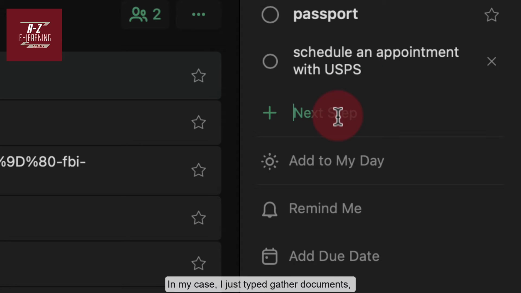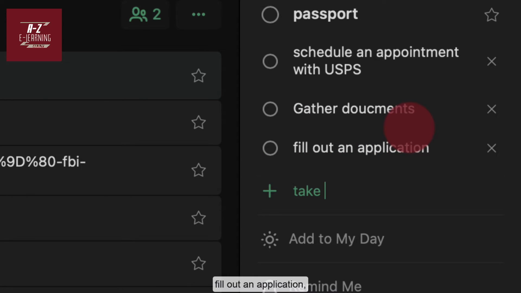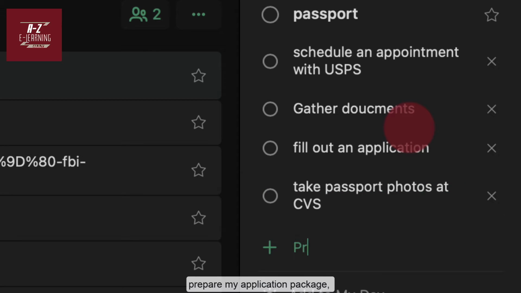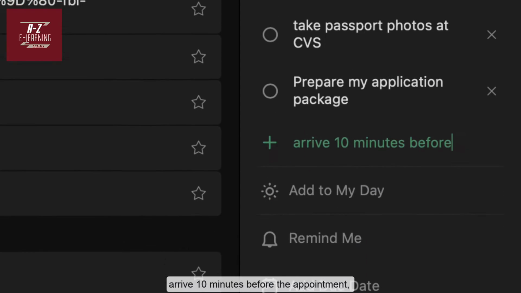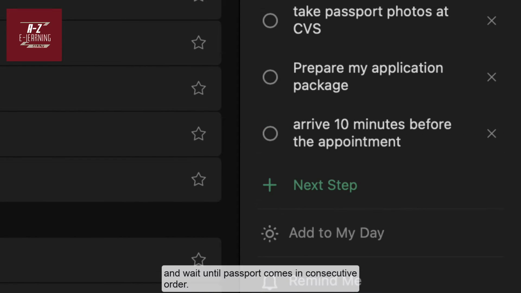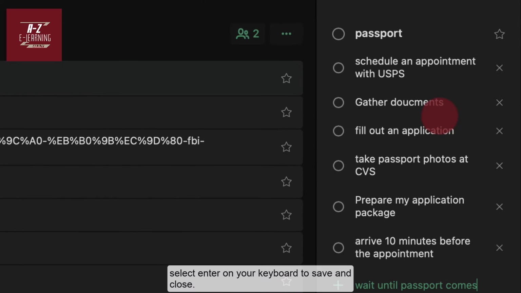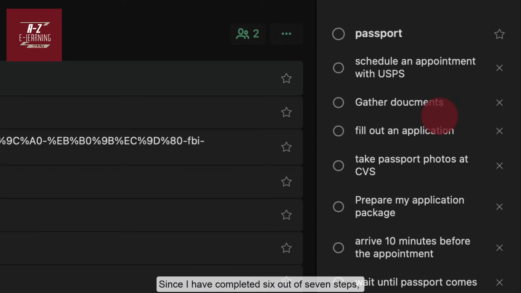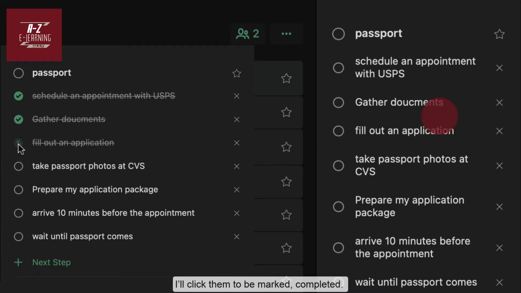In my case, I just typed gather documents, fill out an application, take passport photos at CVS, prepare my application package, arrive 10 minutes before the appointment, and wait until passport comes in consecutive order. When you've finished, select Enter on your keyboard to save and close. Since I have completed 6 out of 7 steps, I'll click them to be marked completed.